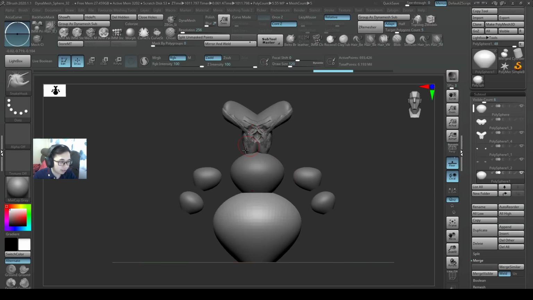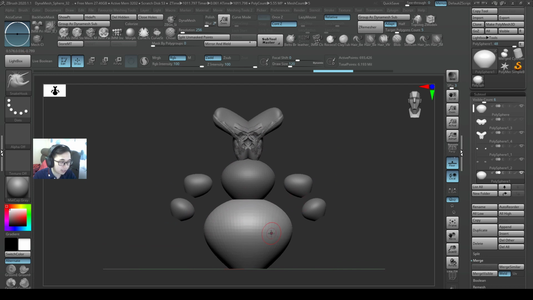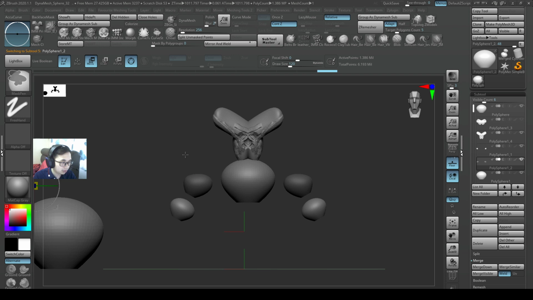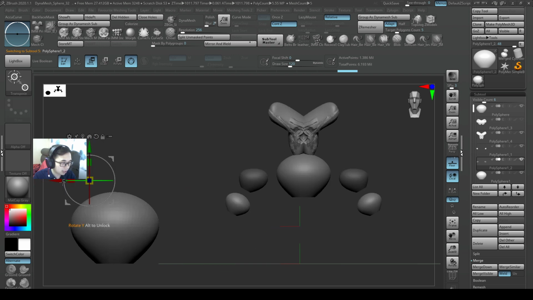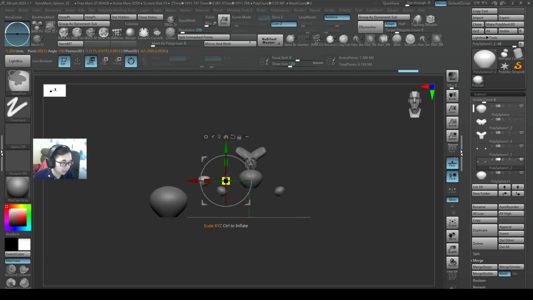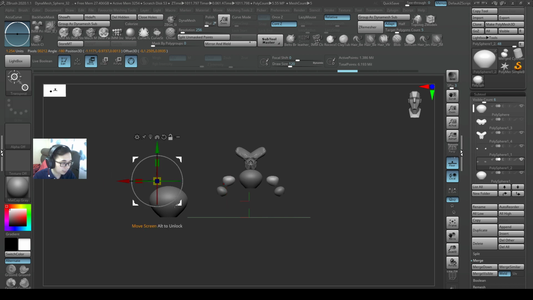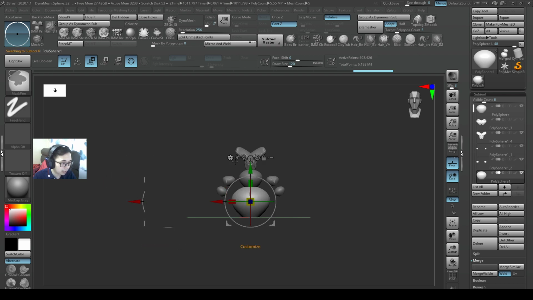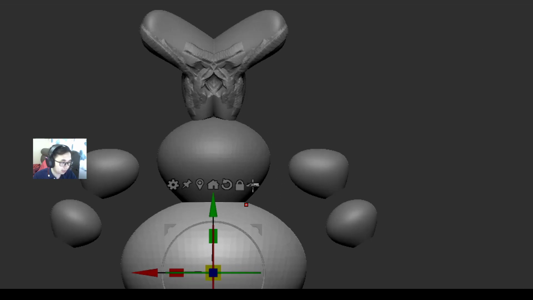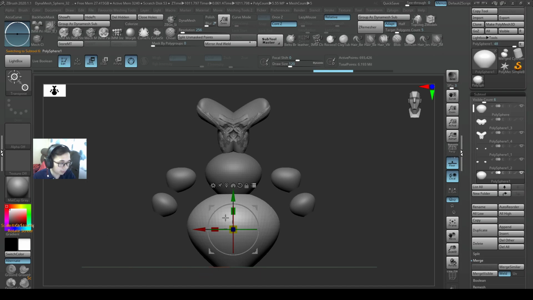I have so many parts over here. You can imagine if I were to move everything one by one, it would be really painful for me, and the movement distance would be all different. So what can I do? There's a better way to do that. Toggle this button on for all subtools. So now all subtools will be moved together.